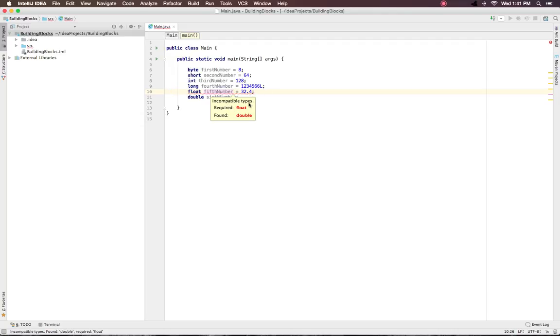Now it's saying incompatible types, required float and it found a double. Why did it find a double? Because this is just a regular decimal value. Now, both of these are decimal values, but again, as I said, with this L on the back of the long number, we're going to have to put the character F to officially declare that this is a float, all right?